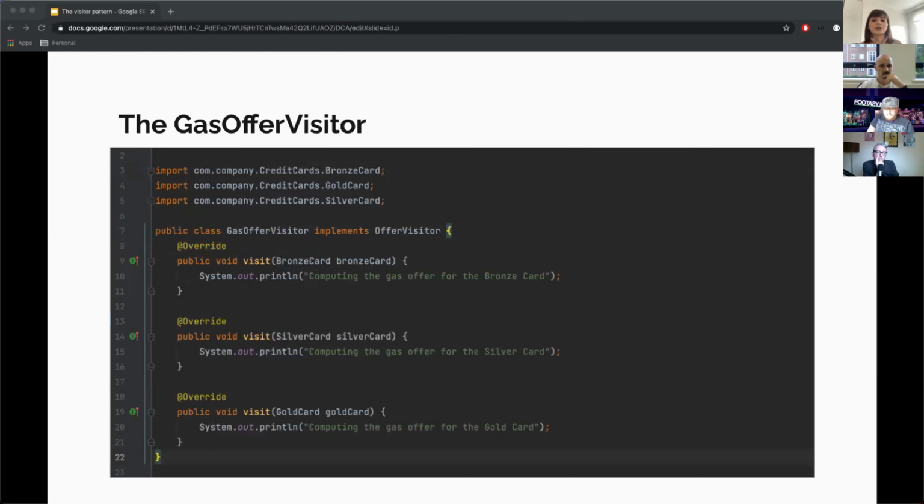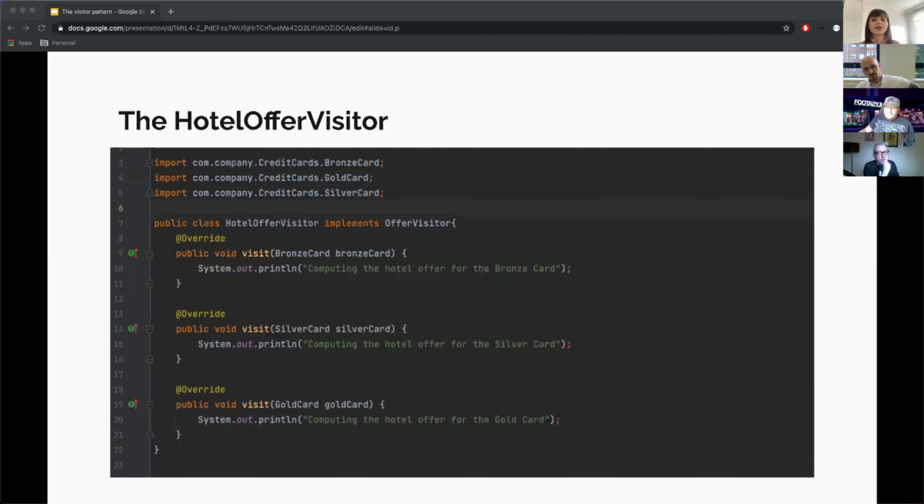The GasOfferVisitor implements the OfferVisitor interface and defines logic for handling gas offers on credit cards. Each visit method takes a bronze, silver, or gold card and outputs the corresponding offer. Similarly, the HotelOfferVisitor handles how hotel offers are being outputted for different credit cards. This plug-and-play power that the pattern offers us leads to great flexibility in terms of what functionality gets added and what functionality could get removed without actually modifying any of the credit card classes.